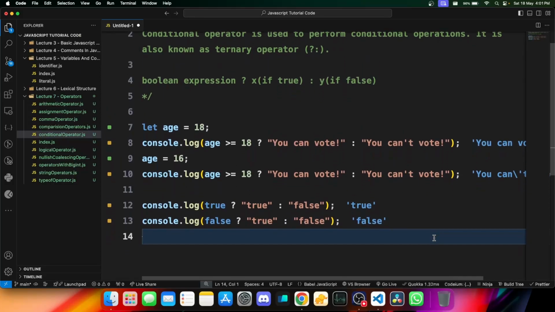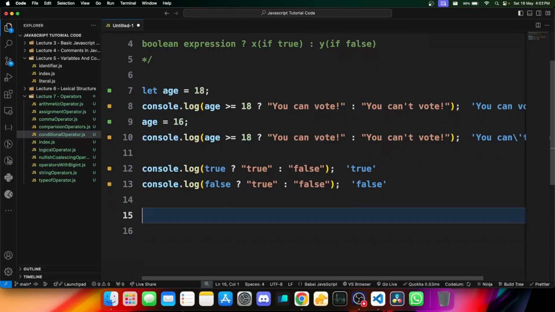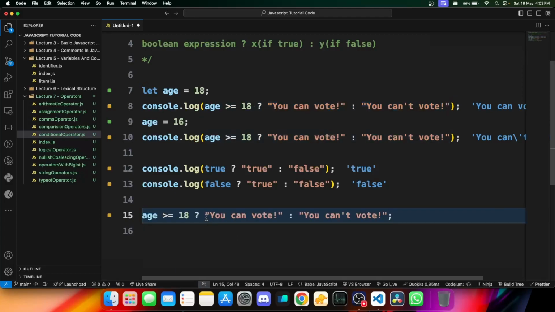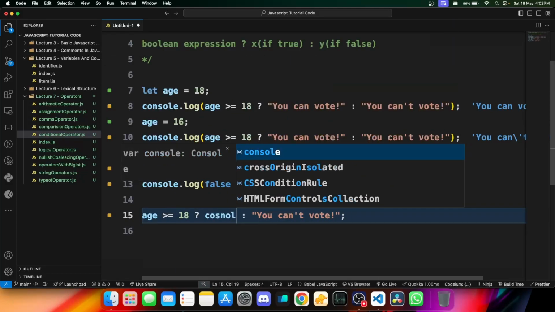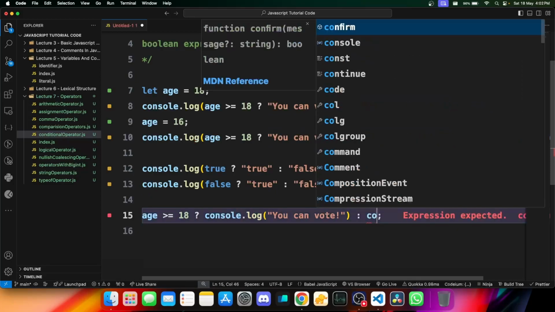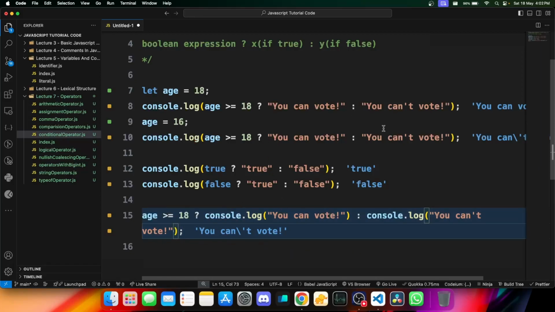And one last thing over here, and that is this conditional operator can also perform things like printing a log directly. In this case, I was logging the value this conditional operator returned. But I can do one more thing here, and that is I can directly run console log over here. So I can do something like this, and then here as well, I can do this. So you can see I'm getting "can't vote", because the age is not more than 18. I've modified it to be 16.